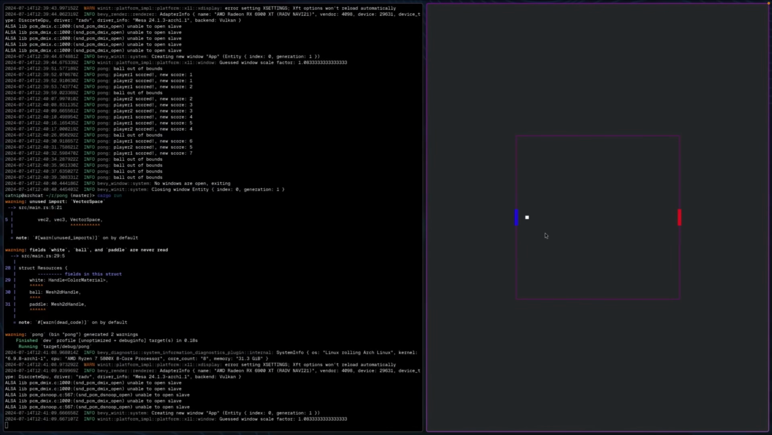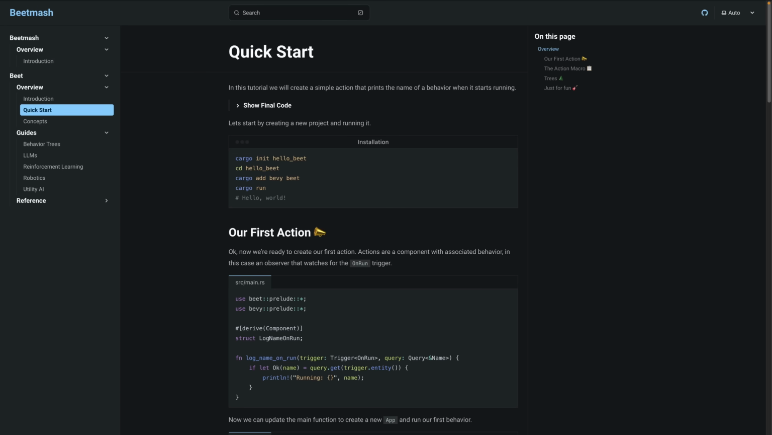And finally, how far could you get on a Pong implementation in an hour? Here's one person's attempt. And with that, we're into crate releases. This is Beet. Beet 0.0.3 is a behavior library that uses entities to represent nodes and behavior graphs, connecting them with the parent-children relationship we all know and love.